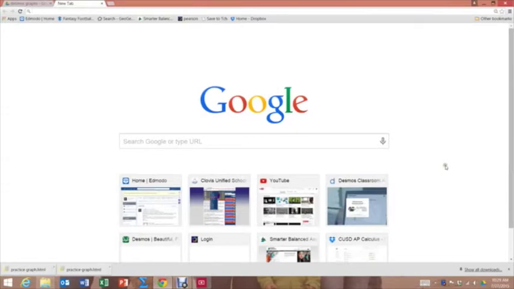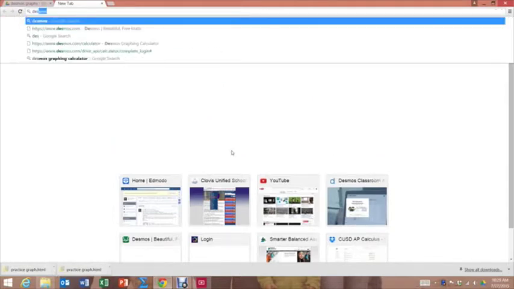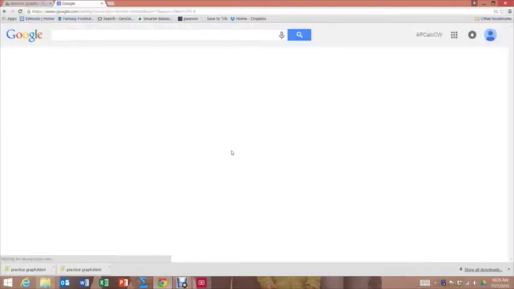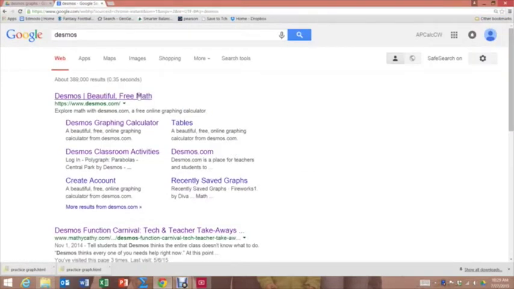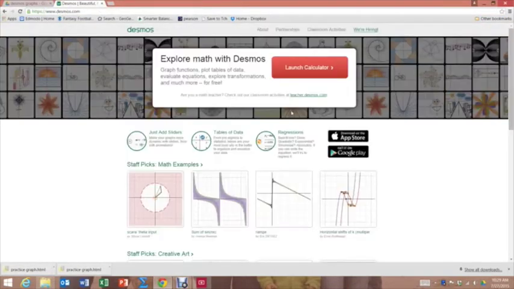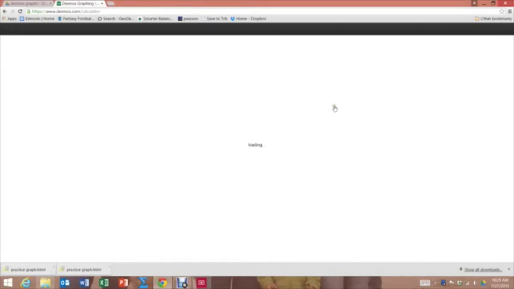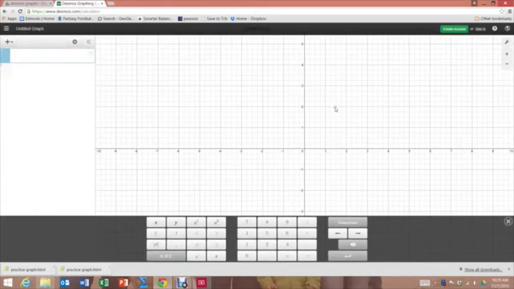Okay, so here we are on my computer screen, and I want to show you how to work this with Desmos. I actually have an icon there, but if you just type Desmos in your search engine, you will find yourself landing here, the very first one, and right here it says Launch Calculator. So I'm going to click that.